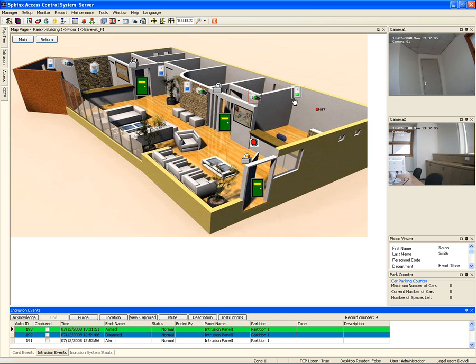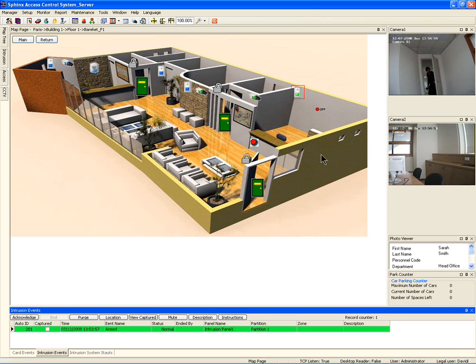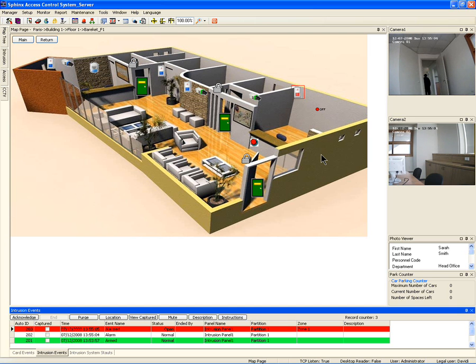Let's simulate an intrusion event with alarm. We can see on camera number 1 that the door is closed. The door is also watched by an intrusion zone. Alarm. The guard is experiencing an intrusion event.